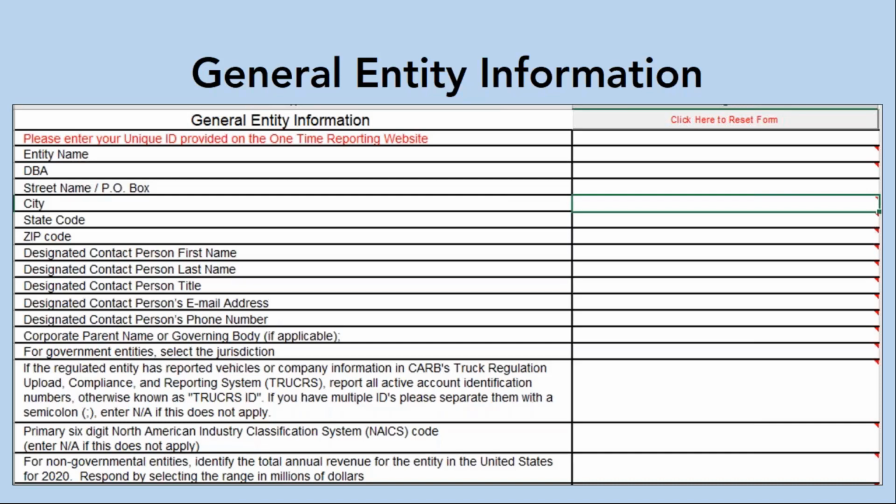If the highest level parent of a large entity is reporting on behalf of the entire corporation using only one reporting form, then enter not applicable. Subsidiaries reporting separately from the corporate parent using multiple forms must identify the highest level parent of the entity and only include information on that specific subsidiary. Government entities choose from the drop-down federal, state, local, or not applicable.